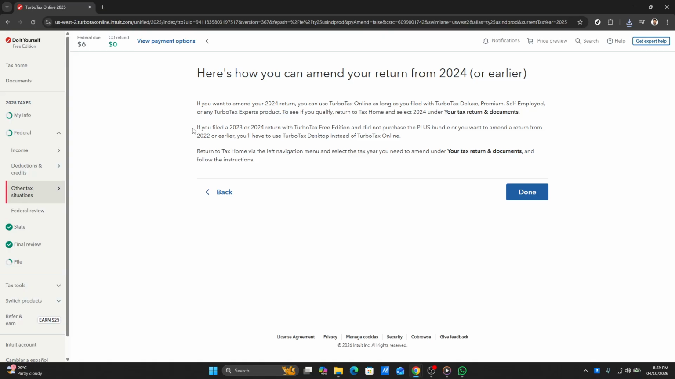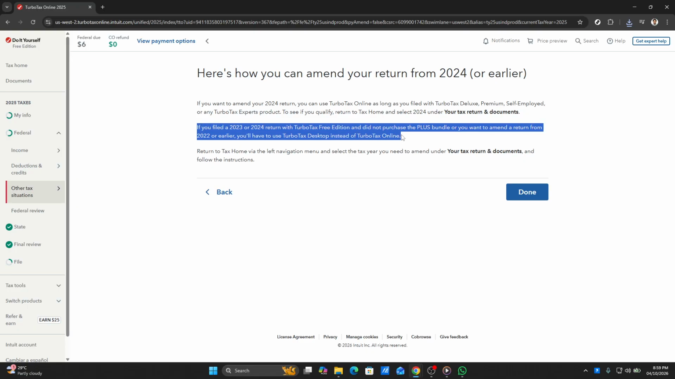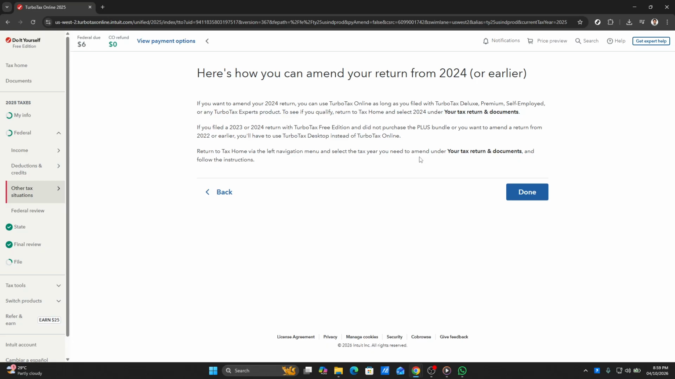Once you've entered all the necessary changes, TurboTax will walk you through the process of reviewing your amended return. It's crucial to double-check all the entries to make sure that everything is correct. TurboTax will also help you understand any changes to your refund or amount owed. After reviewing, you'll be able to file the amended return.